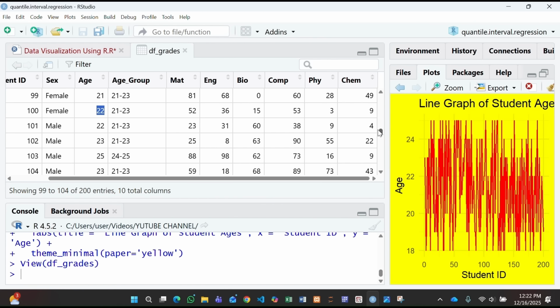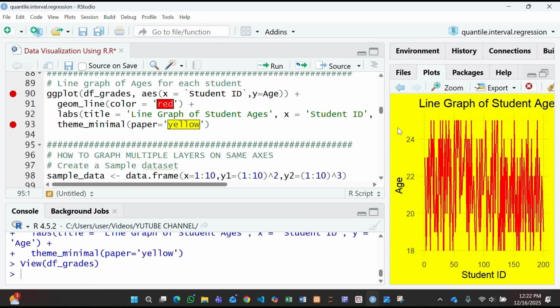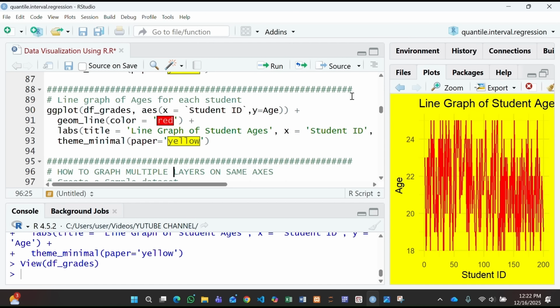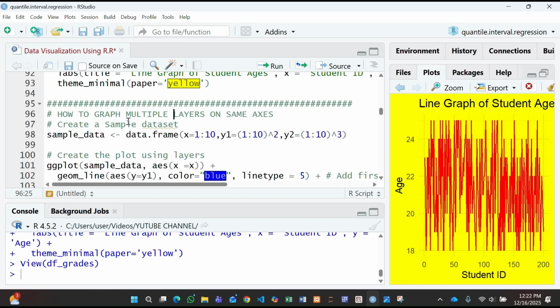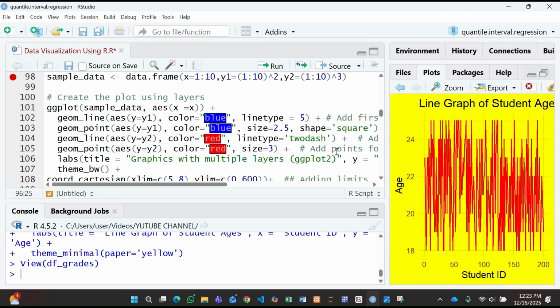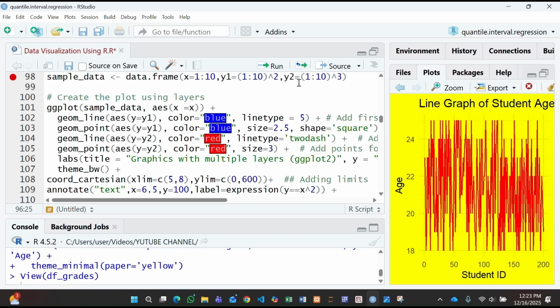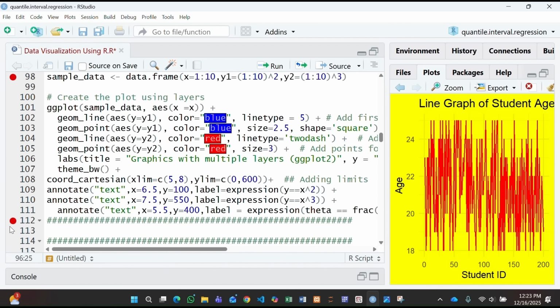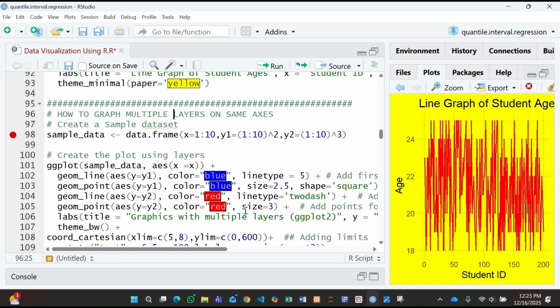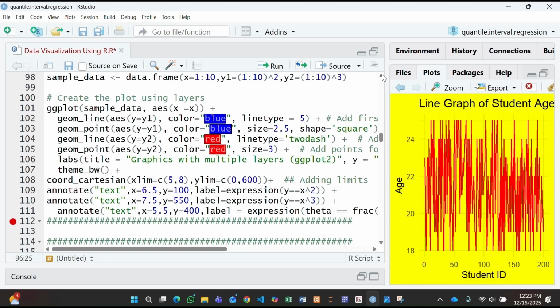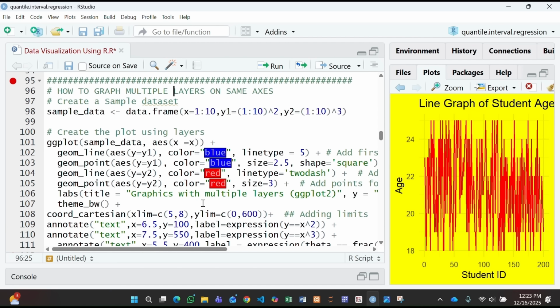All right. So let us close this one, and then this one we're done. Now what's the next? How do we plot multiple layers on the same axis? Okay. So now we want to deal with multiple layers on the same axis. So do this one from here up to here. Okay, let me first start with this one.